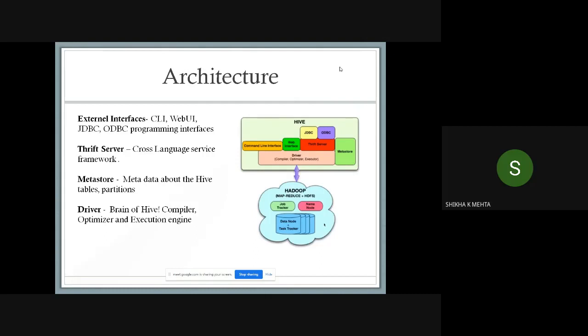And along with all these things, we have a Thrift server. Thrift servers are cross-language service providers. That means if somebody wants remote access and wants to communicate in a different language, like Python, Java, Ruby and other ODBC programming interfaces, the Thrift server helps in performing all those cross-language service tasks. It is responsible for establishing those communications.